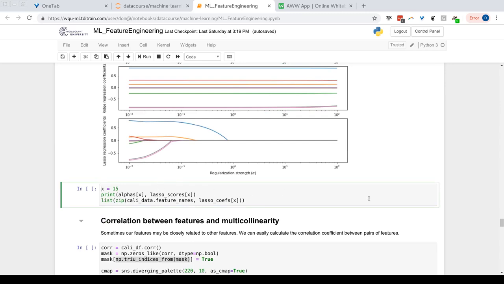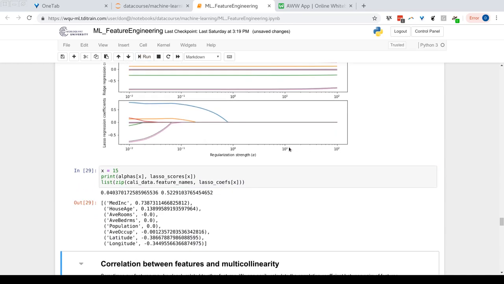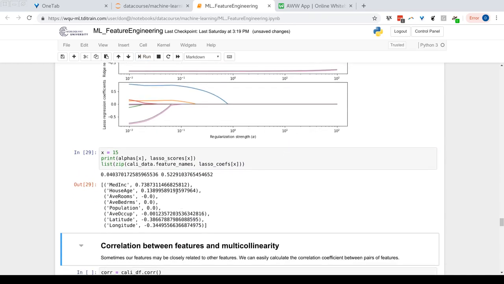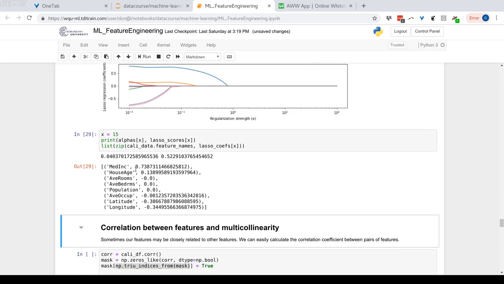Right, let's use our Lasso model and look at the coefficients. And there you go. These are our two remaining coefficients. We go ahead and look at the beta coefficients from using Lasso, and notice that things like average number of rooms, average number of bedrooms, and population have been set down to 0.